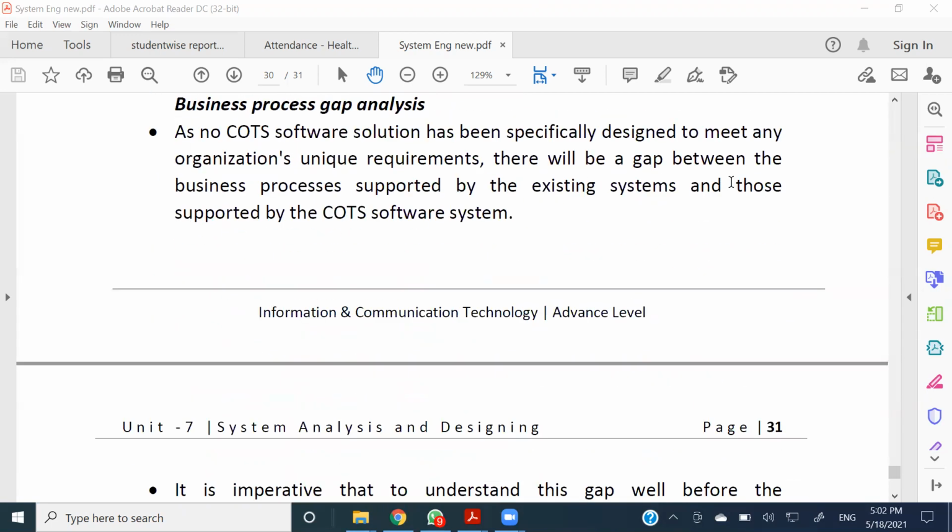And the gap analysis will be there if the company decides to purchase a COTS package to take on their business process, right? Definitely that particular COTS package will not give 100% matching with the business process. It will give a portion of that, like 60 to 70%. It will be okay, but there will always be a gap, right?